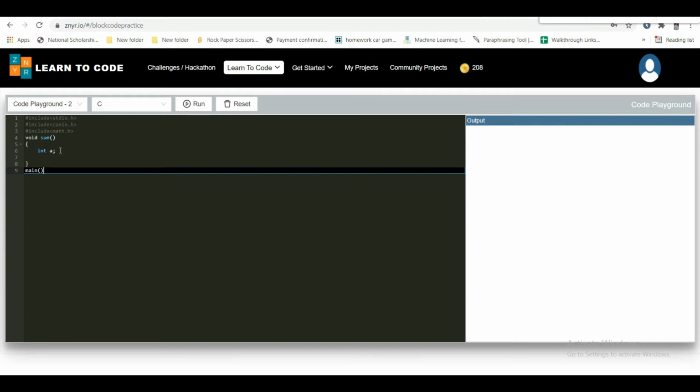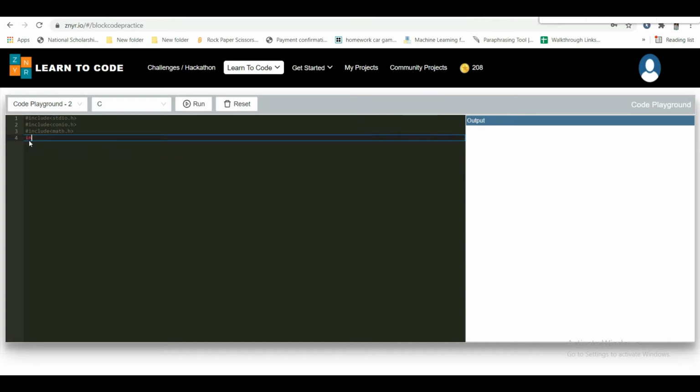For example, just a second, let me tell you. Let me delete this. Int a, void sum, void sub. So here I'm using this variable a. I can use this variable a throughout the functions because I'm writing it outside the main function. I hope you got it.